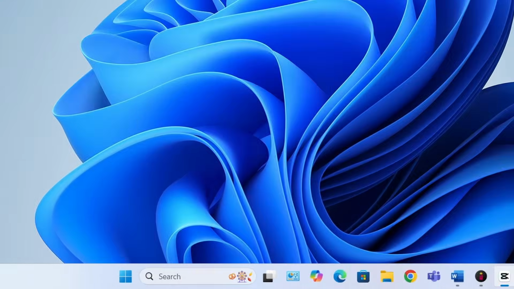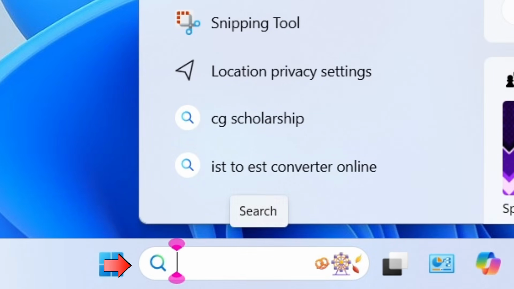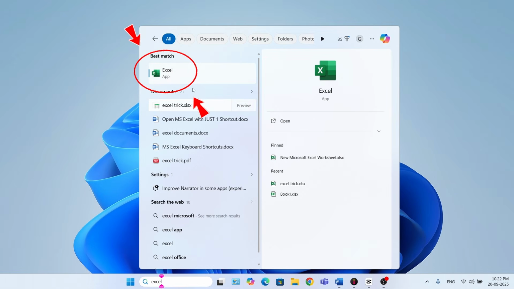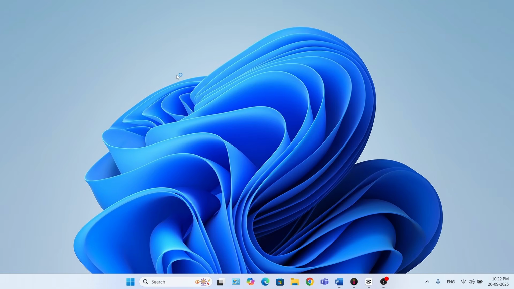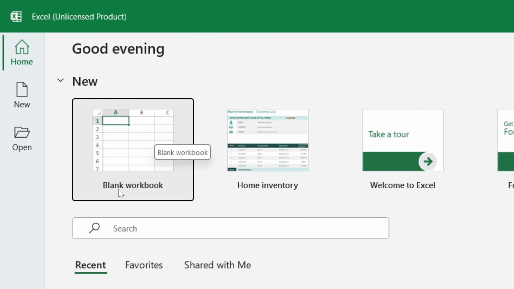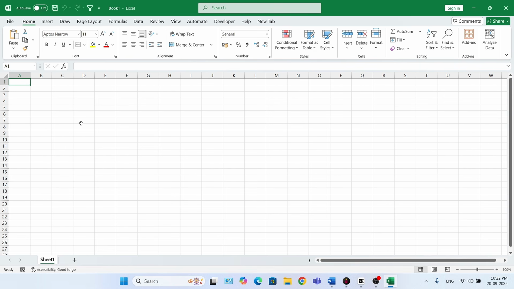Let's open Excel together. Go to your Start menu. Type Excel in the search bar. Click on Microsoft Excel 365. When Excel opens, you'll see options to create a new workbook. A workbook is just another word for an Excel file. Let me give you a quick tour of the Excel window.